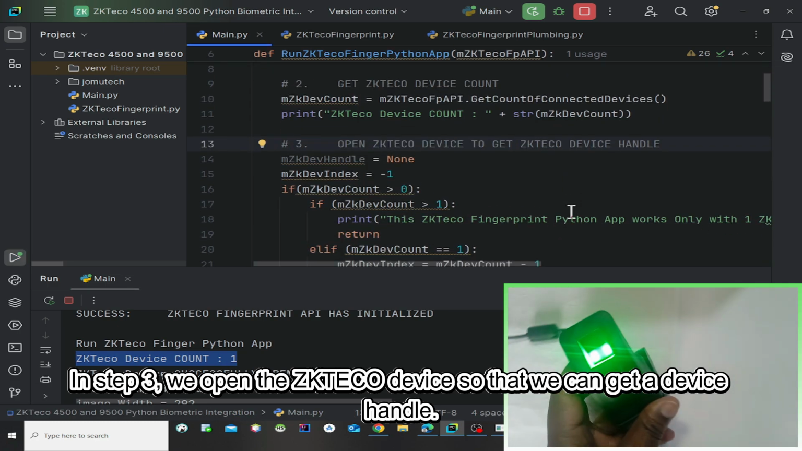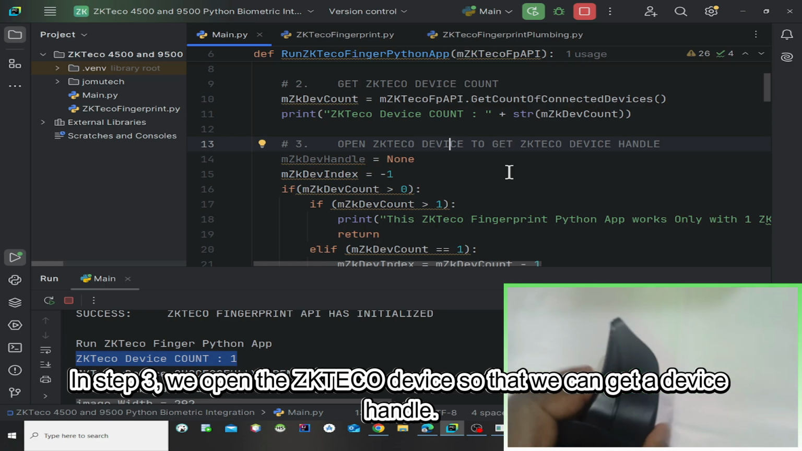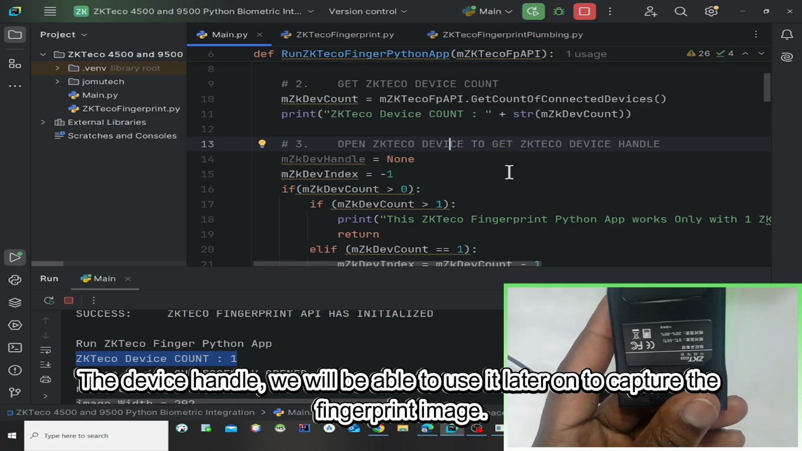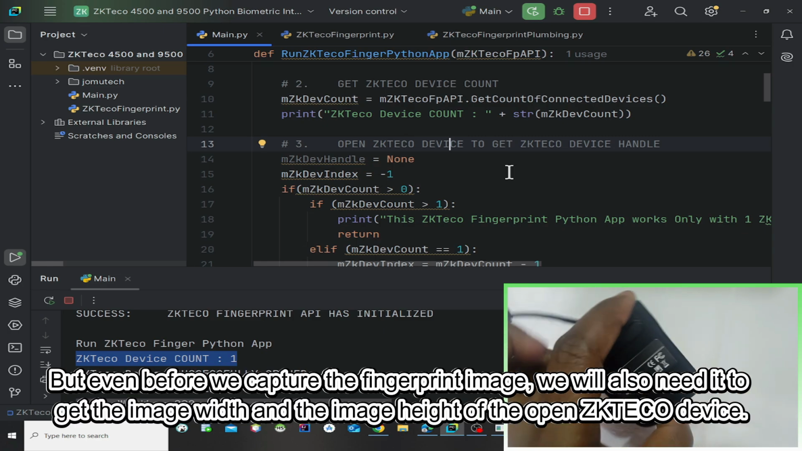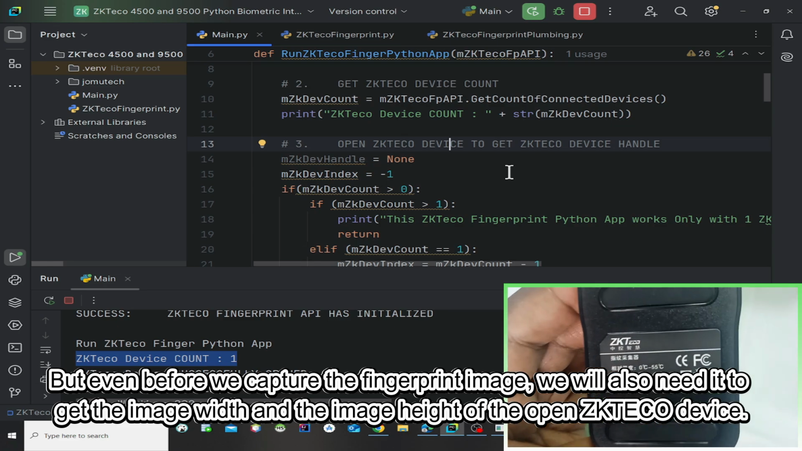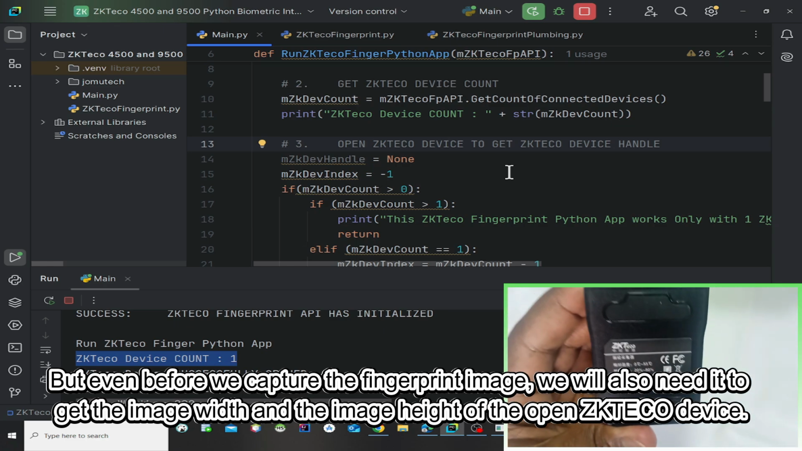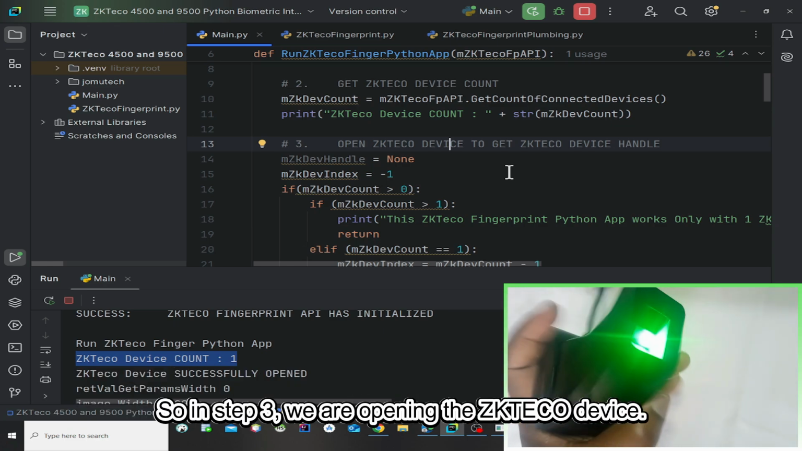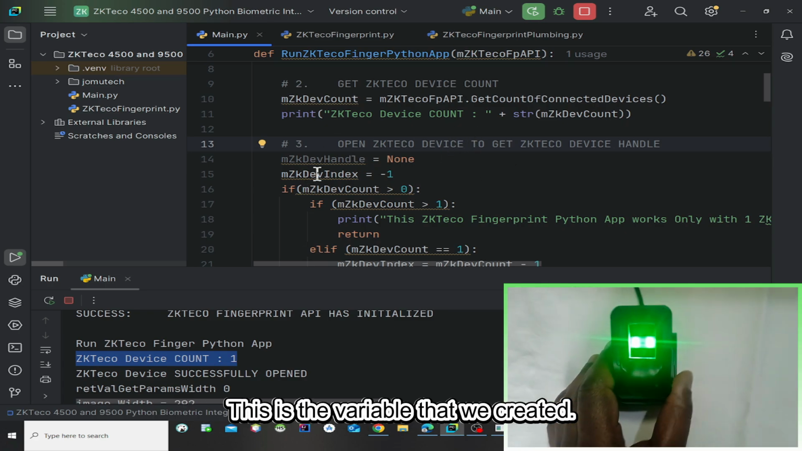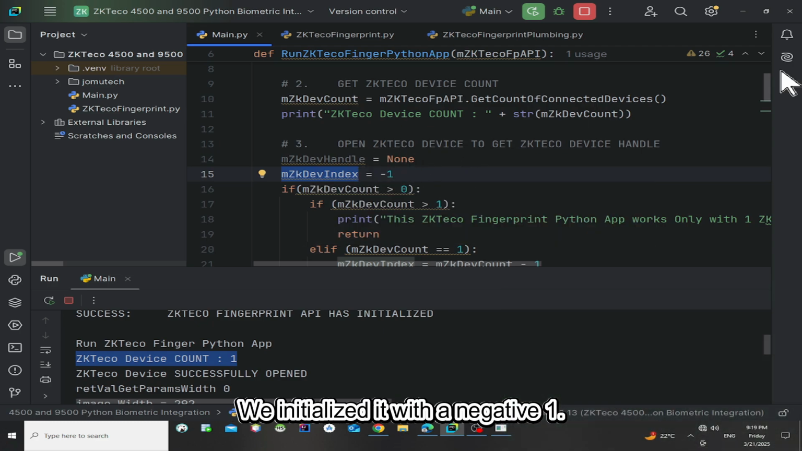In step 3, we open the ZKTecho device so that we can get a device handle. The device handle, we will be able to use it later on to capture the fingerprint image. But even before we capture the fingerprint image, we will also need it to get the image width and the image height of the opened ZKTecho device. So in step 3, we are opening the ZKTecho device. So this is the variable that I created. I first initialized it with a -1.